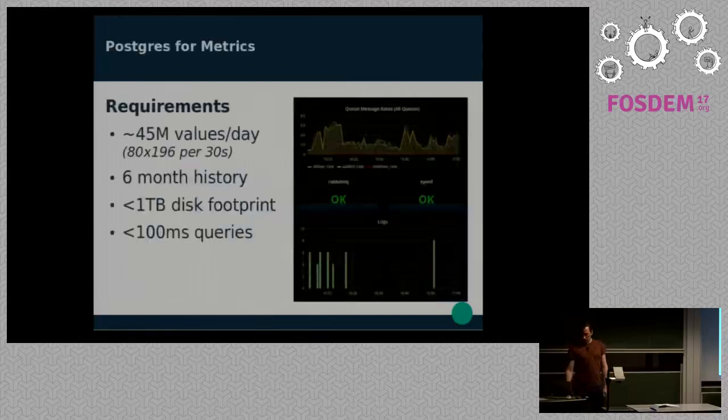The system we're building is quite modest. It's an 80-node cluster. We take 200-ish metrics every 30 seconds. So quite limited. We want a 6-month history. The server we've been given currently to do this on has a terabyte of disk space, so that's all we've got. And we want the queries to be fast because this is all user-facing, so you want to click it and it comes up without noticeable delay. So we want our queries to be less than 100 milliseconds.